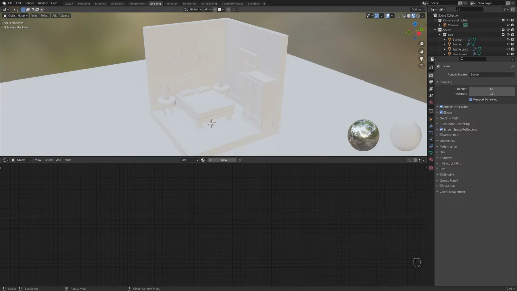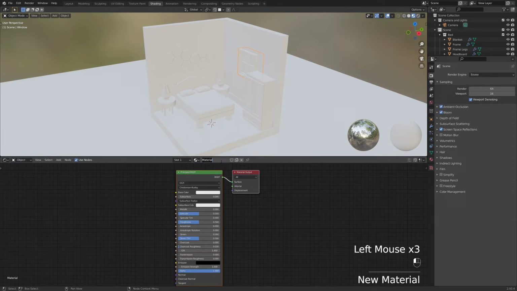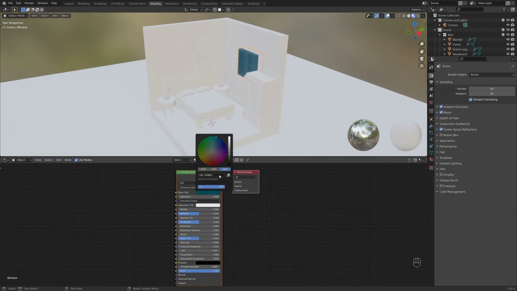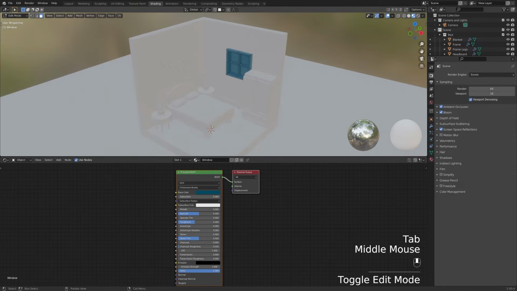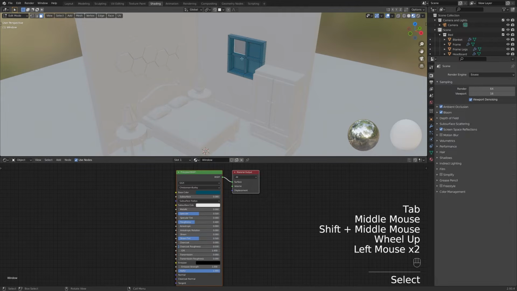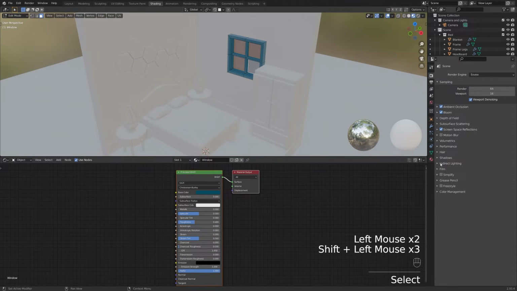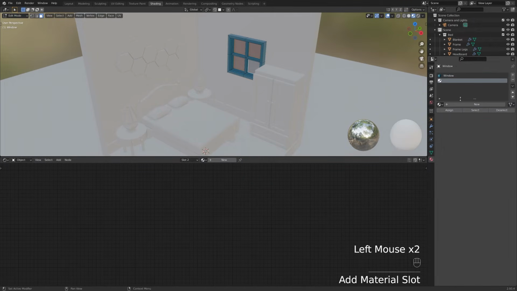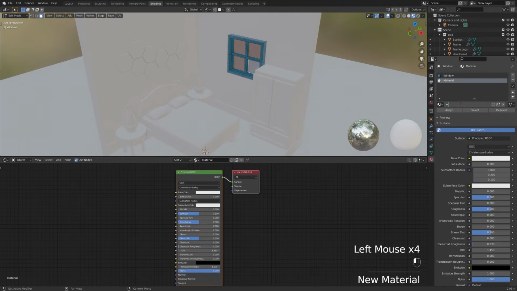Before I put that up on screen, I want to show how I made the materials for a couple of these things that have their own unique settings. I'll start with the window by adding a material, changing the base color, and turning down the roughness so it reflects a little more like paint would. Then I'll head over to edit mode and select the 4 window panes. Head over to the materials tab in the sidebar, add a new slot and material to the object, rename it window pane, and assign it to these 4 faces.